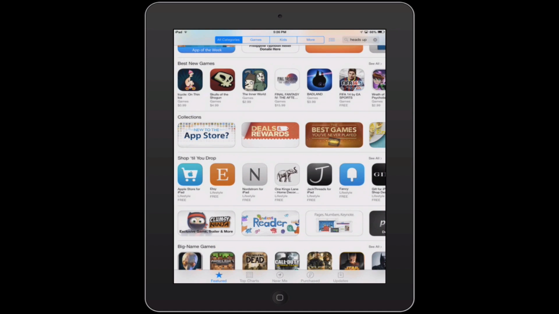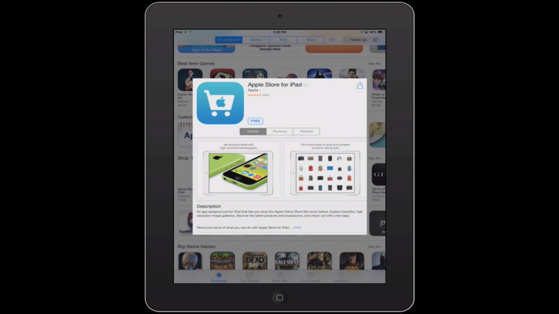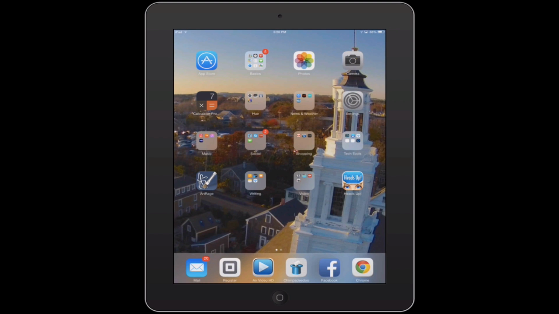When you find an app that you want, let's just say I get the Apple Store for iPad, which I wouldn't get. If you look right here, it says free. If this was a paid app, it would have the price right there. All you do is tap on it. Once you've created your Apple ID, you'll have a password. You type that in, and it will go onto your screen.